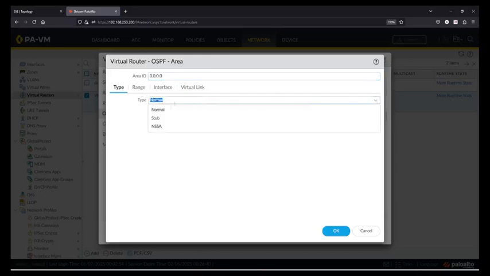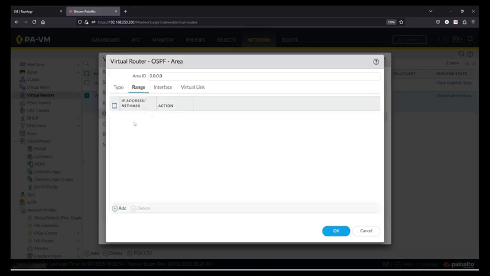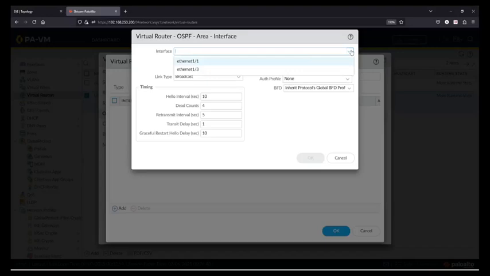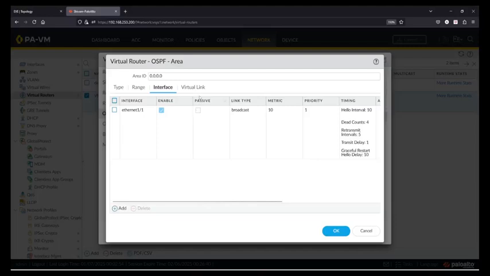There are three area types: normal area, stubby area, not so stubby area, and then range, any summary routes. No, let's add an interface. From the drop down, fill in the details one by one, enable broadcast. Yeah, the rest of the config is just default.